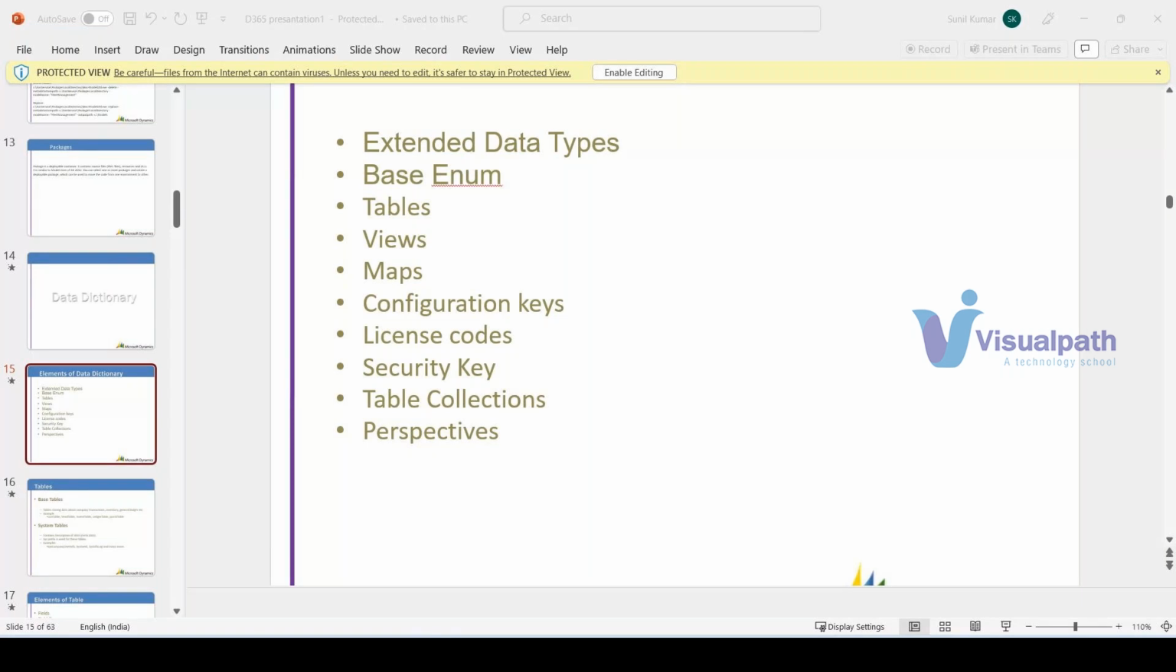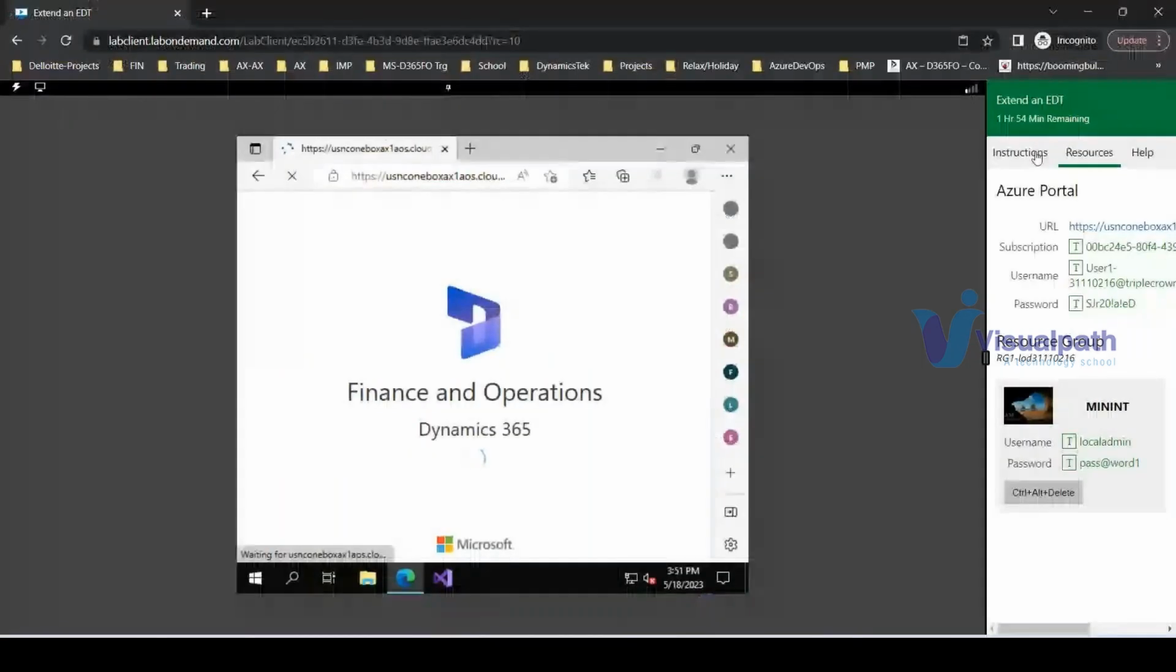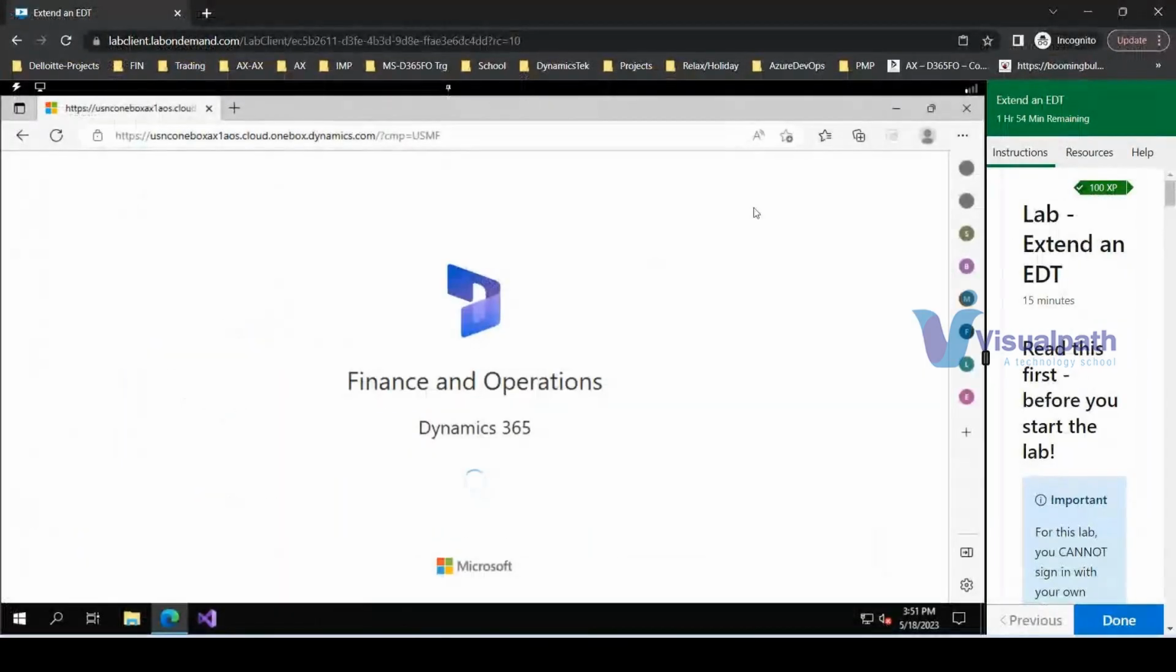So can you see my screen? I hope you guys can see my screen. I'm just trying to show the application.